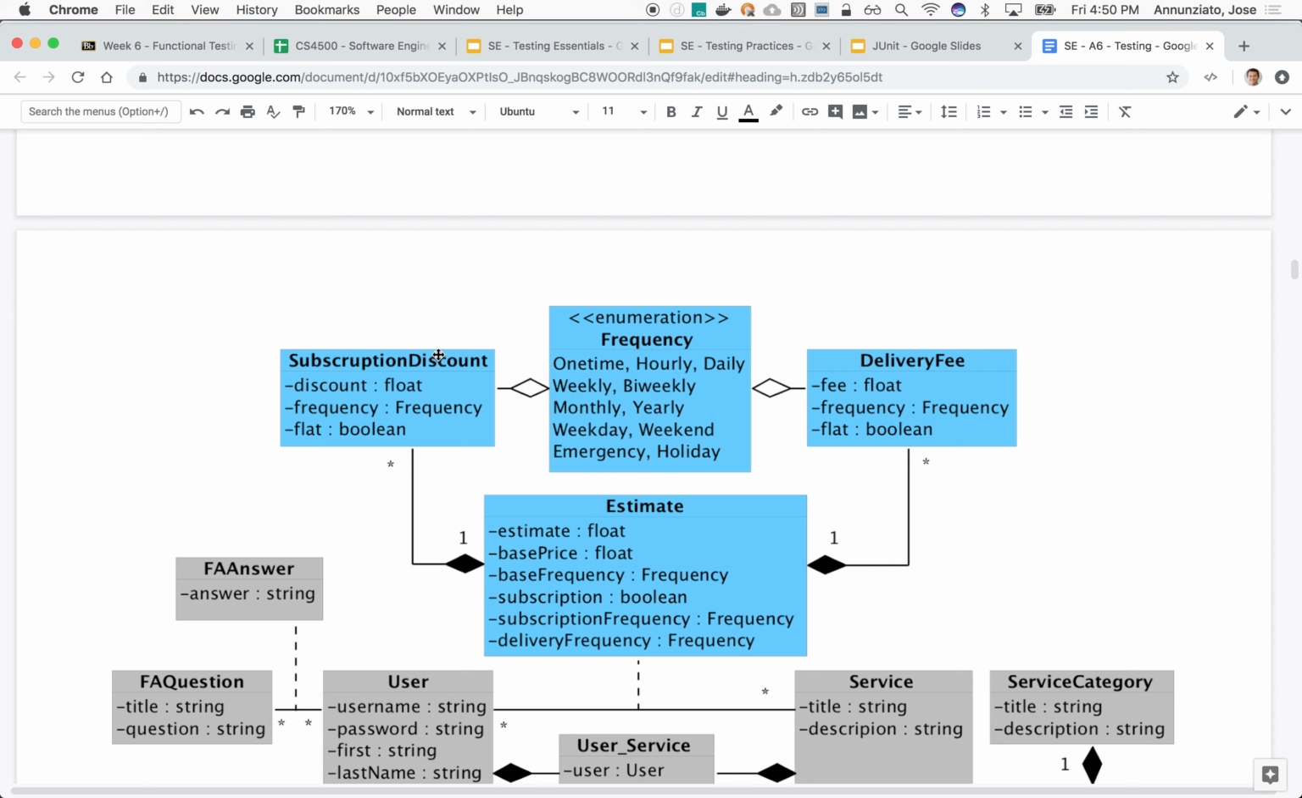Same thing for the delivery fee. When do you want me to deliver this? Do you want me to deliver this on a weekend, on a holiday, on an emergency? And so I have different fees for the different frequencies. If it's on a holiday, this is what I charge. If it's on a weekend, this is what I charge. If it's an emergency, this is what I charge. If it's on a weekday, maybe it's 0 fees, something like that. All right, so that's for the first two teams.